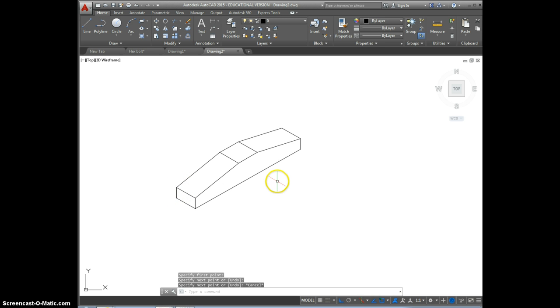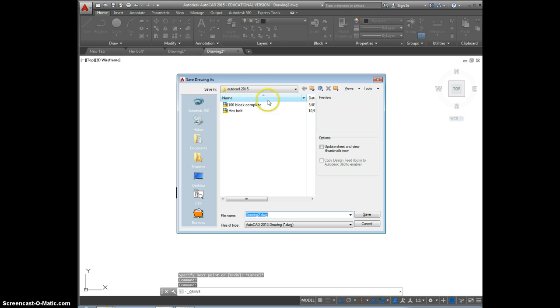And there you see we've drawn our isometric beam. Pretty simple. So we'll go save, and I've made a folder in my drive called AutoCAD 15, and instead of drawing 2 I'm going to call this Composite, or if you're American it'll be Composite beam, and it's a drawing, so I'll say save.